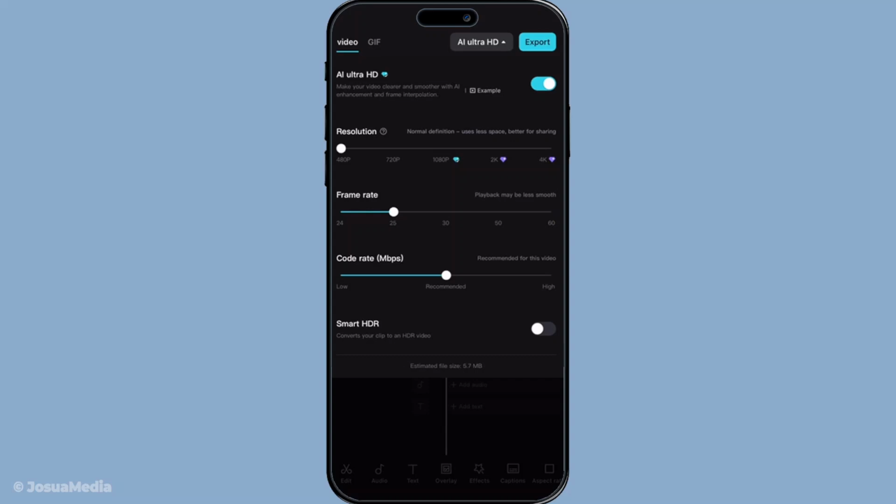Next, if the option is available, adjust the bitrate. Choosing a lower bitrate is another effective method for reducing file size. Bitrate controls the amount of data processed per second in your video, so selecting a lower option can conserve storage space and decrease upload times.